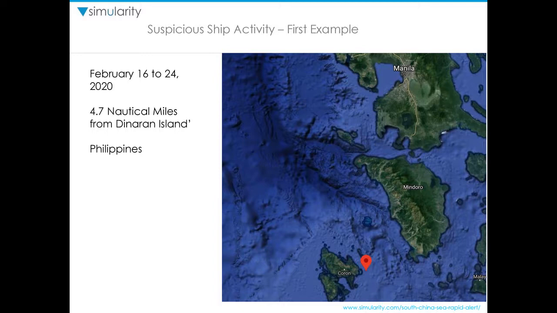So the first example I want to show you happened in February, and I am showing examples from February because that's the AIS data I got that was supplied by Spire to us. And it happened just 4.7 nautical miles from an island in the Philippines. You can see on the map here.